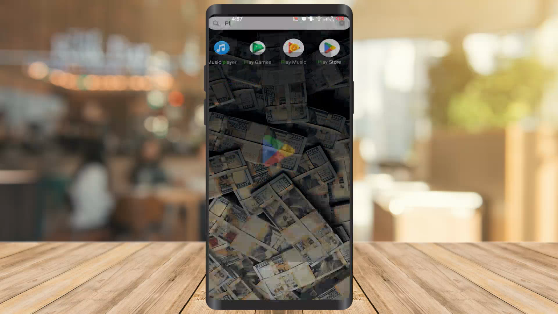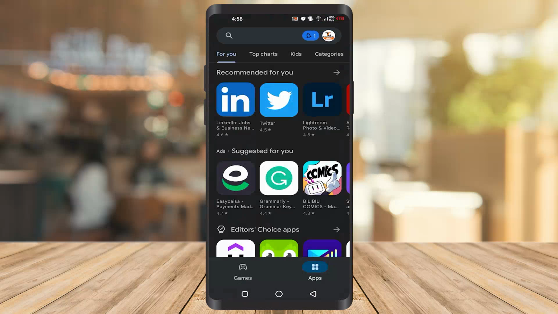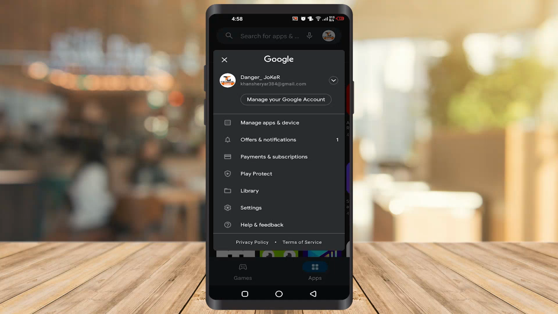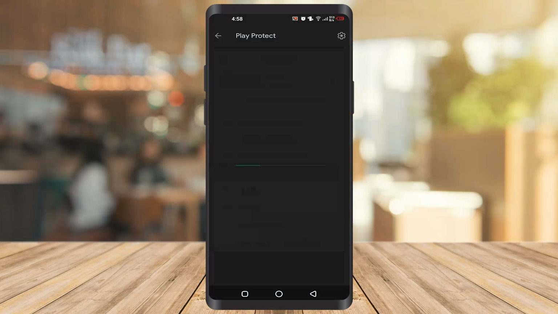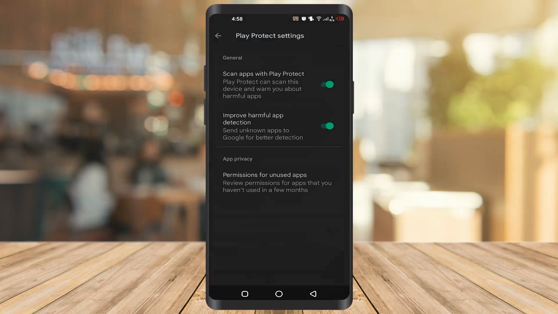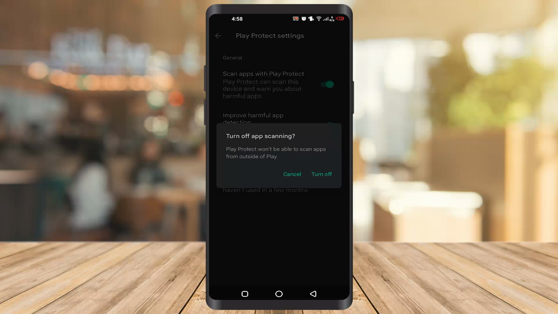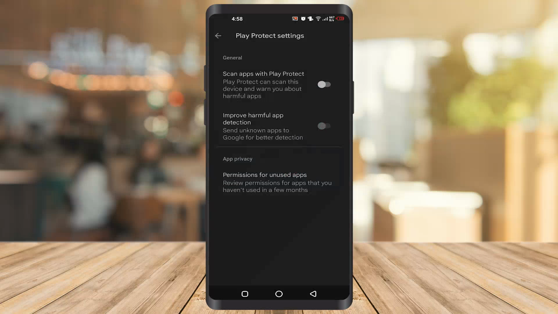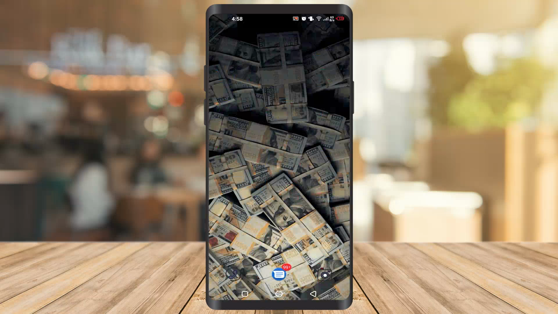it from the Play Store and it's not letting you download it. So you have to click on this icon, and after that you can see the option Play Protect. You have to click on it and you have to click on this setting button. After that you have to turn these both options off. After that it will be solved.